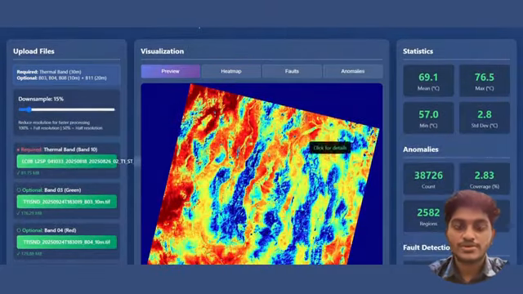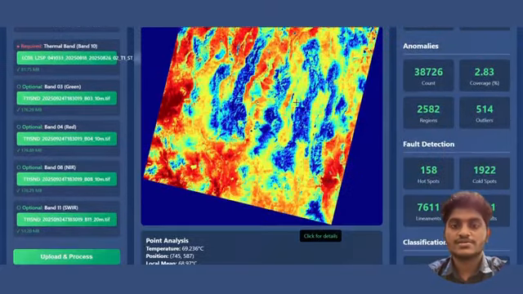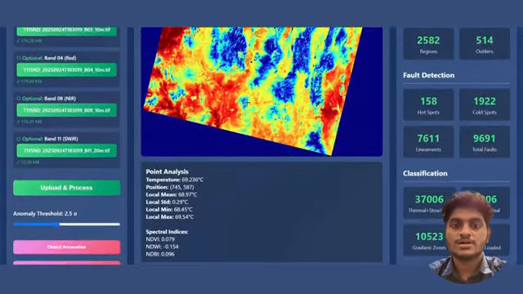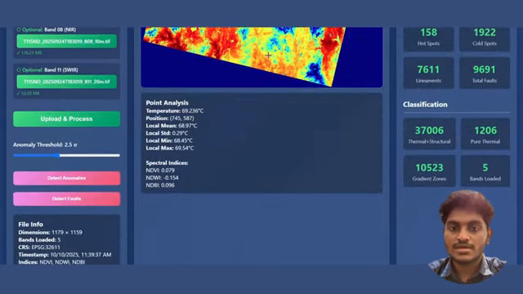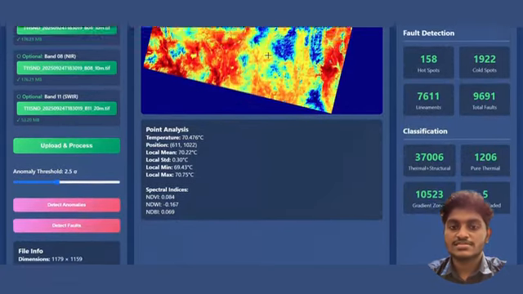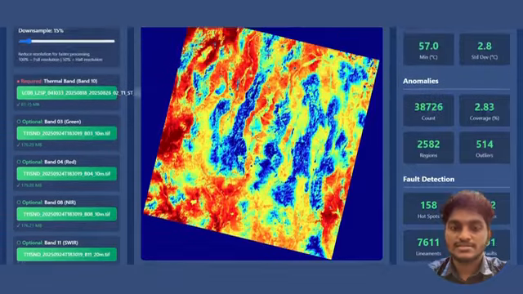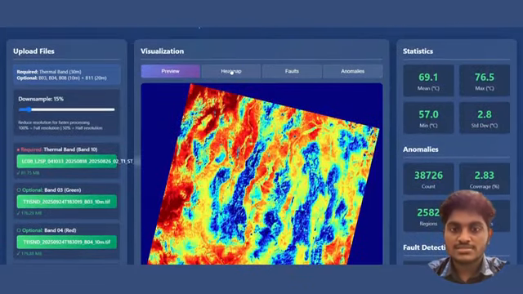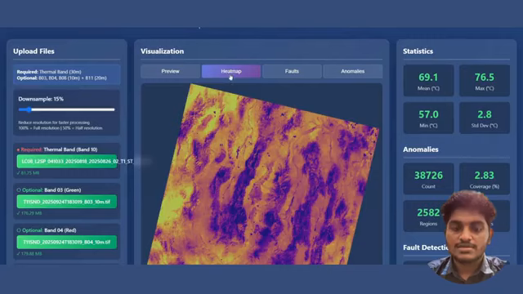Now let's take a quick tour of the app. Here is our main dashboard. Files are uploaded on the left. You see the key statistics, like temperatures, on the right. Now, visualization. Here are our thermal heat maps.